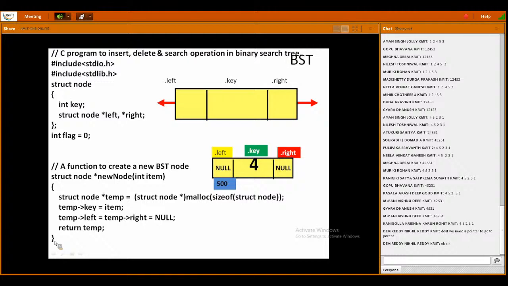So in case I want to insert, obviously I have to create an isolated node. So I call this new node function with a key value and create an isolated node. This isolated node is not presently part of your tree structure, but ultimately it has to be made part of the tree structure. I hope the structure and the creation of a new node are clear.